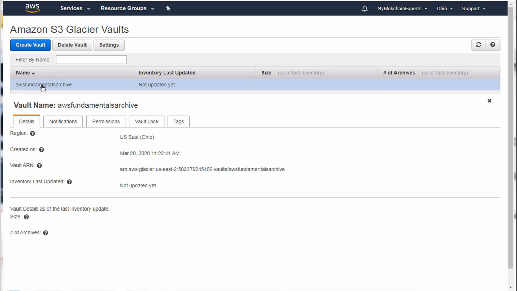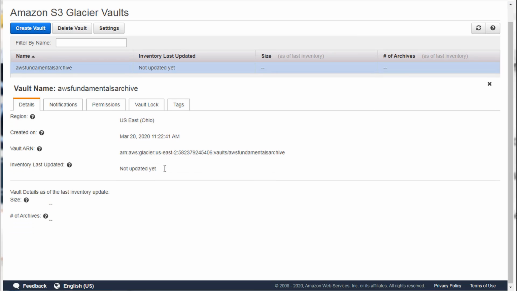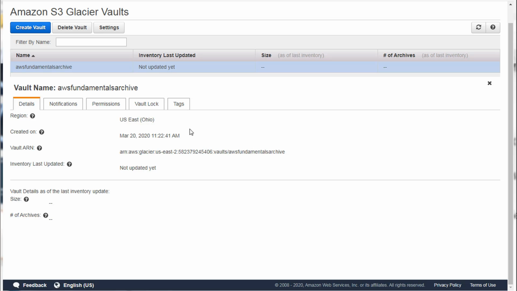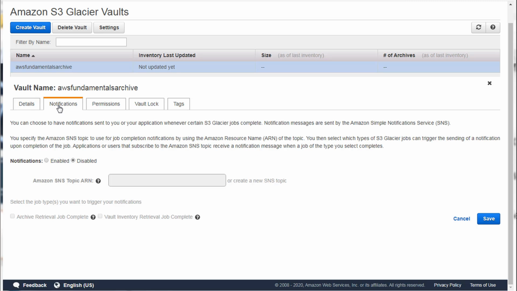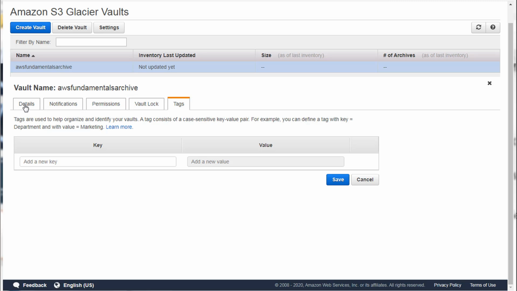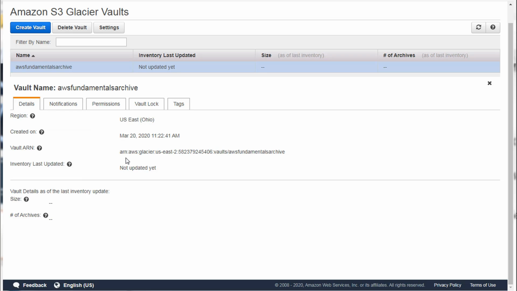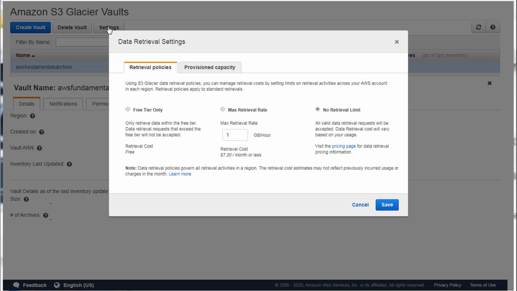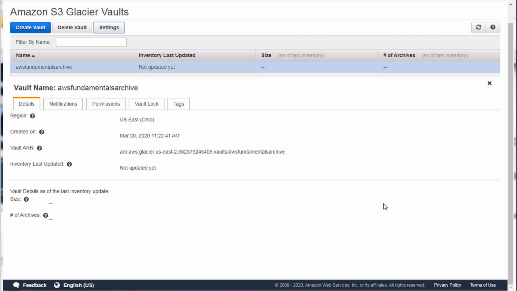Now, I would then select the vault, and this is where I need to start setting up the vault. For example, I would select notifications, permissions, vault lock, and then tags. And again, that's going to be the starting point. And then over here to settings, this is where I would select what I want to set the data retrieval settings to. Do I want to use a free tier? Is there a limit or not a limit? And the costs are listed here as well. And that is essentially how you would get started. And then you would delete the vault here.